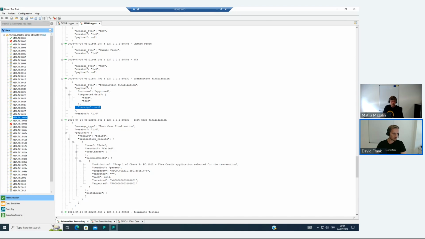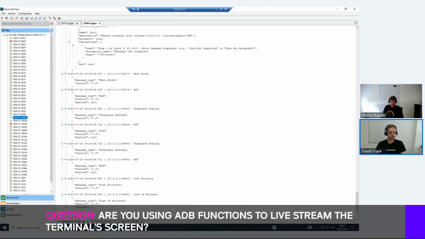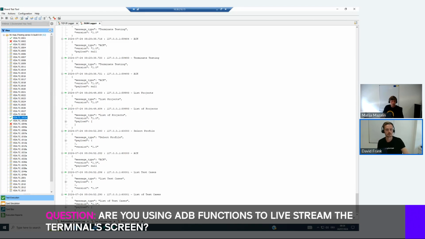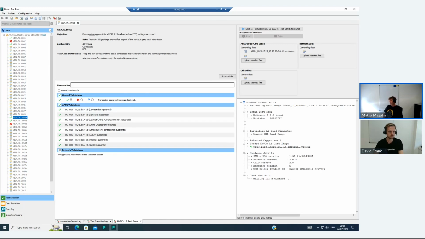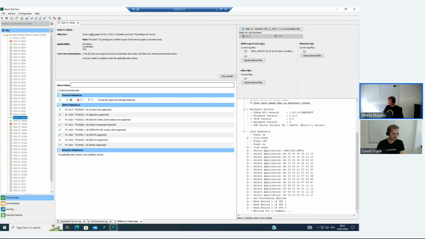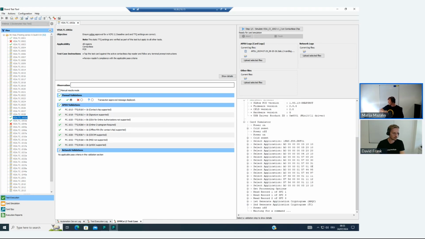Then we have this one. Are you using ADB functions to live stream the terminal screen? Yes, we are. We are using ADB for a lot of things, because, as I said, it's a very wonderful tool. It helps you a lot. You get a lot of data, so as soon as we have something from the ADB, we take it. We can do diagnostics, so we see if the memory consumption is growing and raise an alarm. We can see if the CPU is spiking on certain test cases, and we can record that.